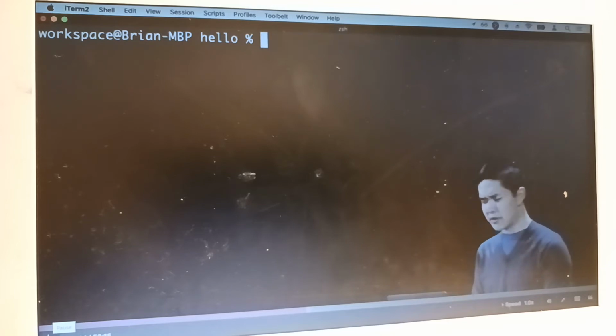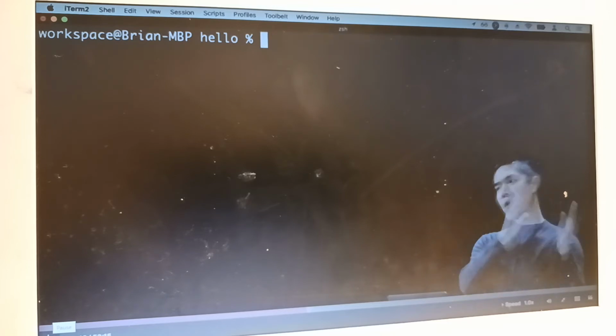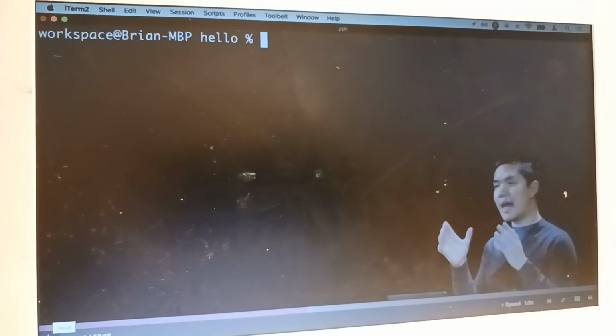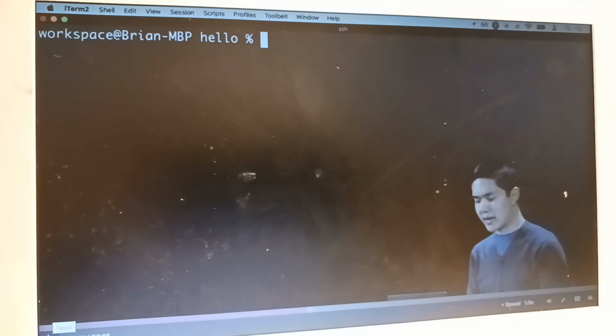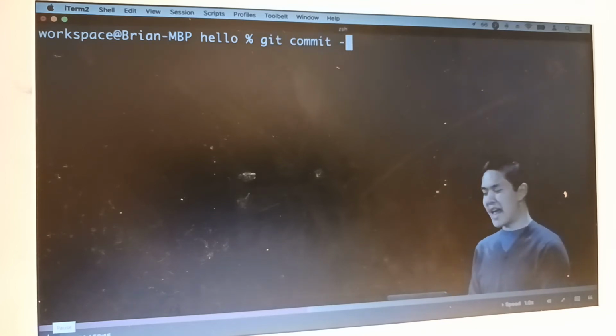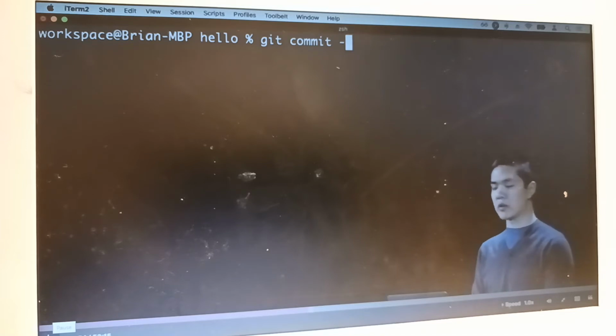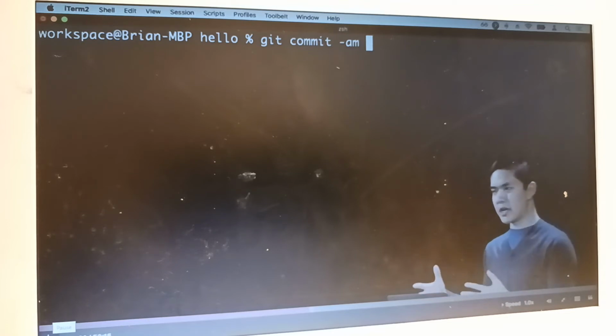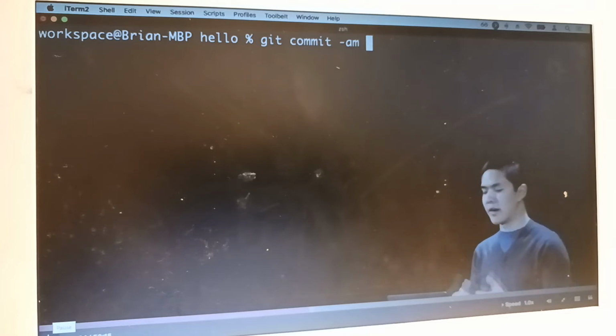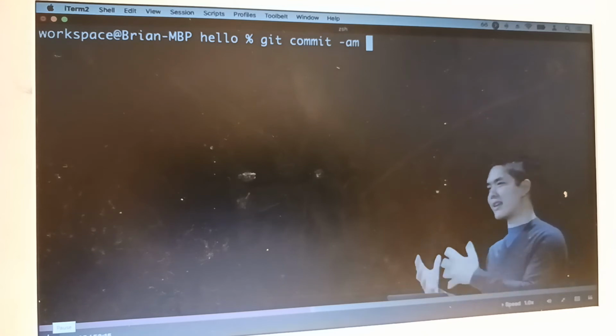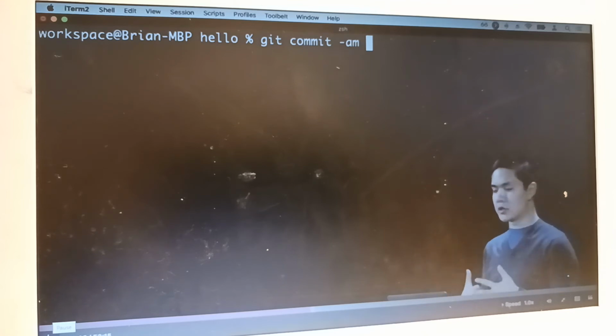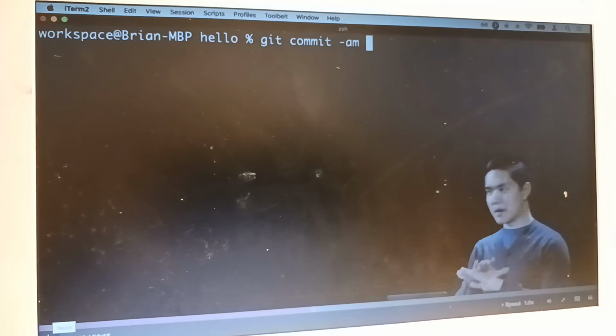But there's actually a bit of a shorthand here. If you want to add all of the files that have been changed and commit at the same time, the shorthand is git commit -am. Remember before we just used -m to specify a message. -am means git commit all of the files that have been changed, A for all, and also provide a message. So you can combine the git add step and git commit step into just a single step by saying I'd like to commit all of the files that I've changed, and then I'll provide a message.